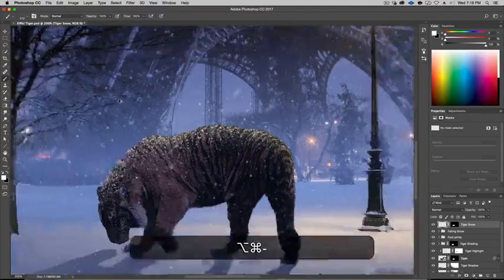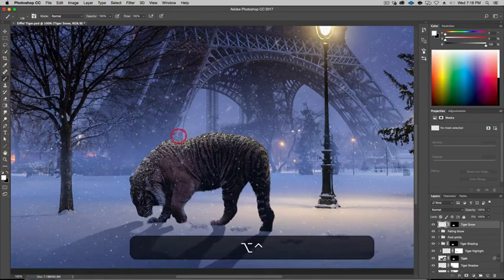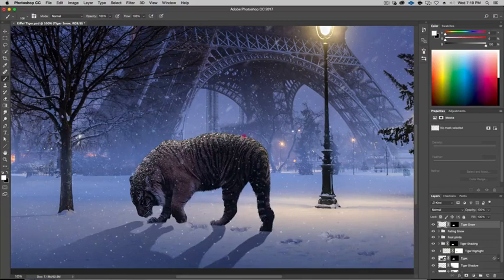Okay, let's zoom out a little bit, see where we're at. I like it. He's definitely got some snow on him. Let's make some more. All right, maybe a little smaller. It's pretty cool, I like it. All right, let's see what we got, before, after.